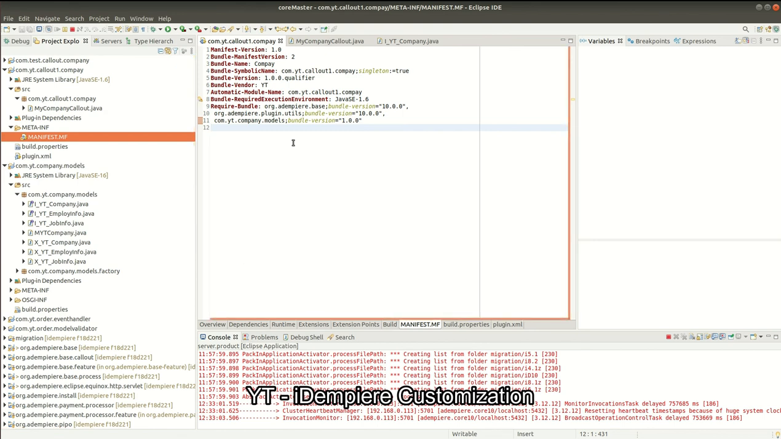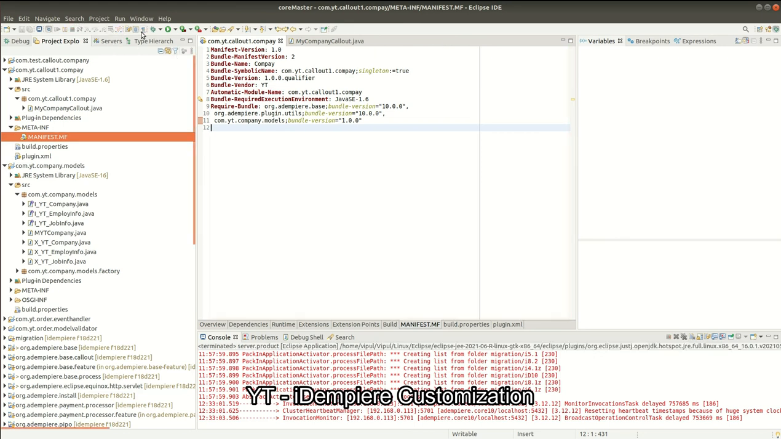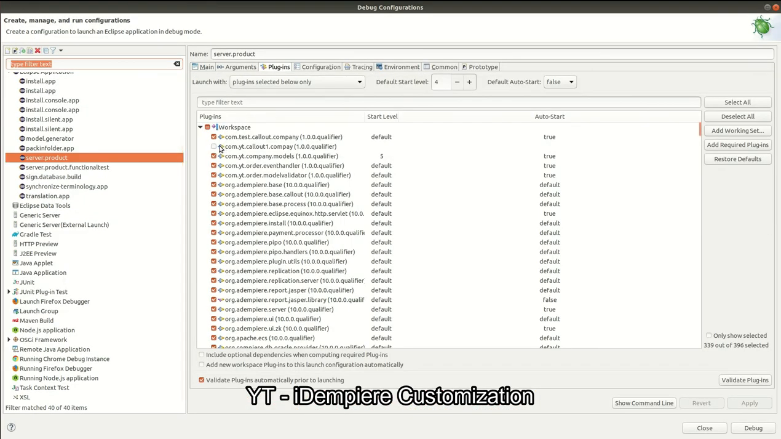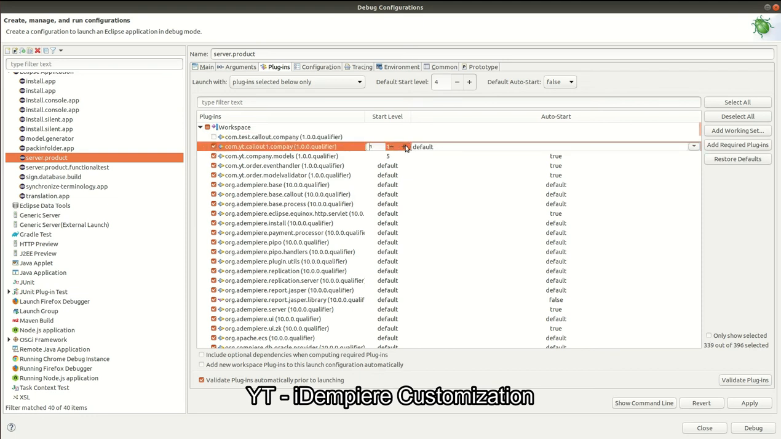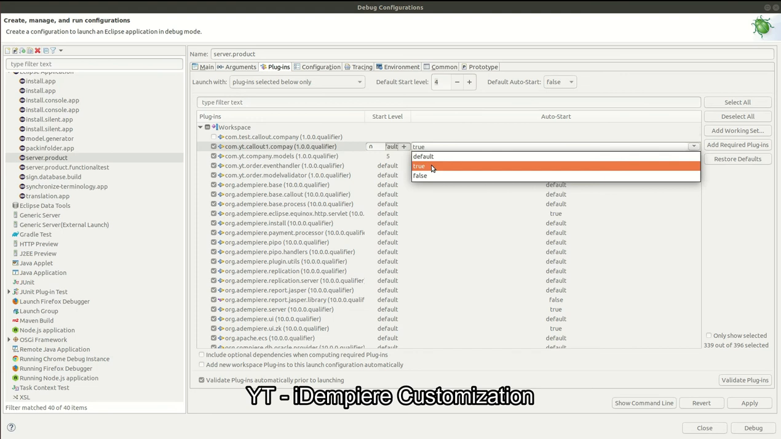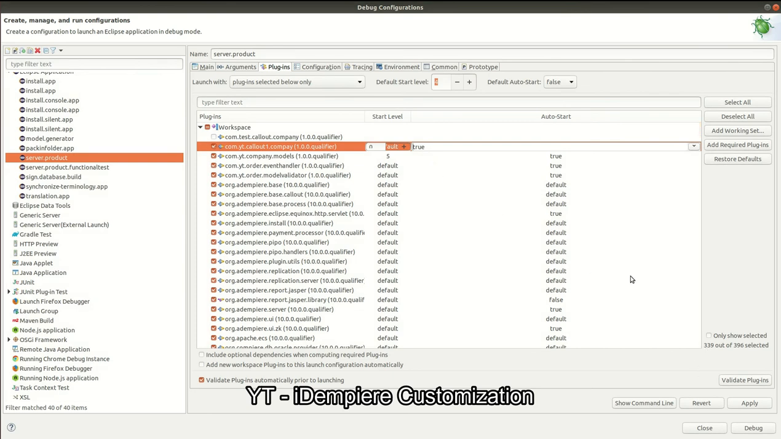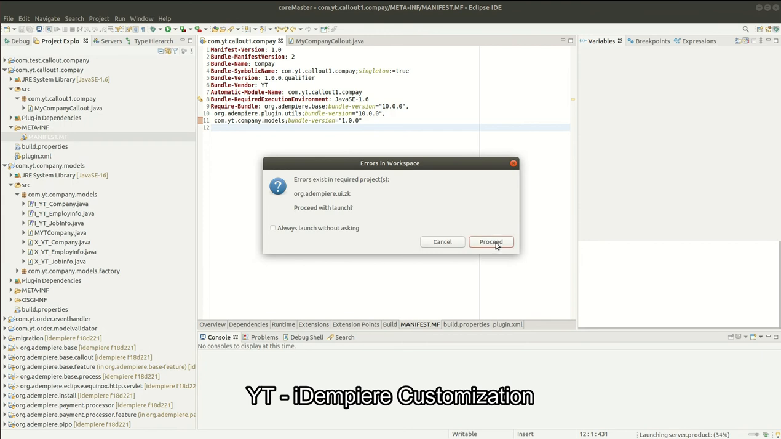Now let's check if our callout is working or not. For that we have to add this plugin in the debug configuration. This company callout, let me remove this callout. The start level should be default, so I will keep the start level the same as the default level. Auto start is true, so I don't have to start the plugin manually. Let's apply it and click on debug, so the server will start.